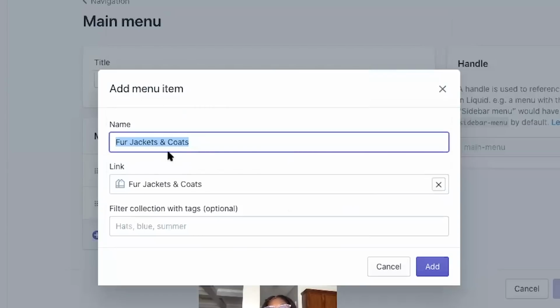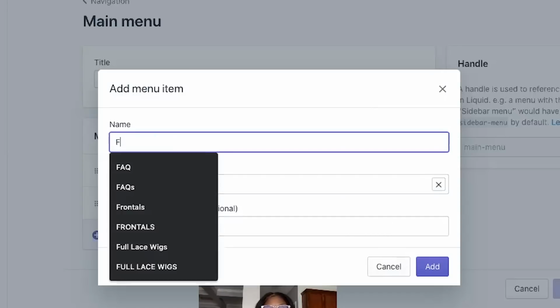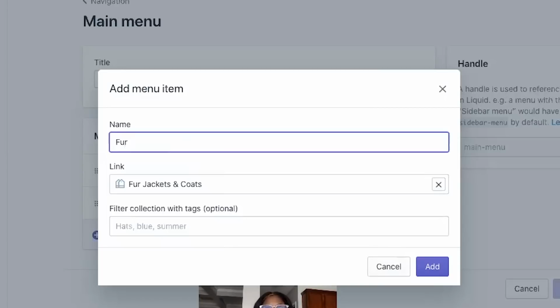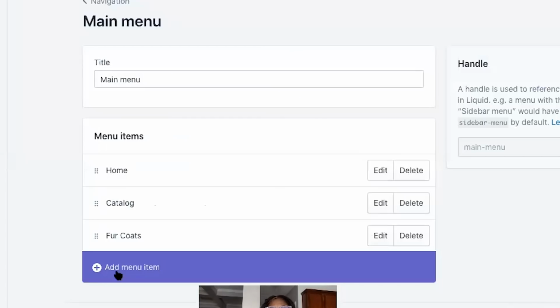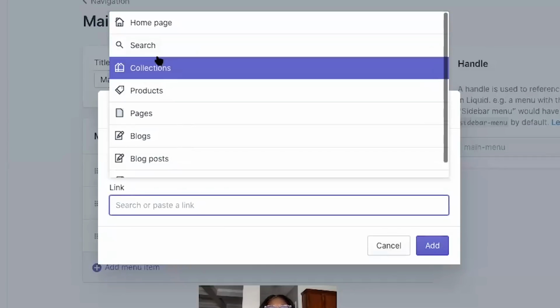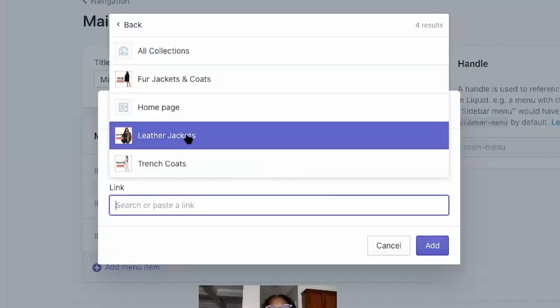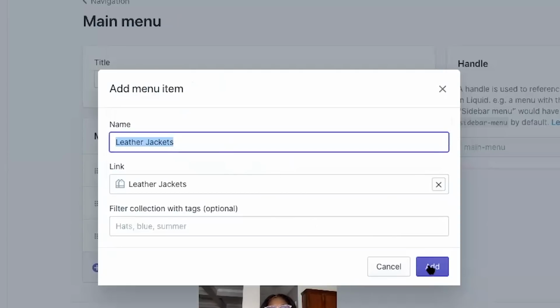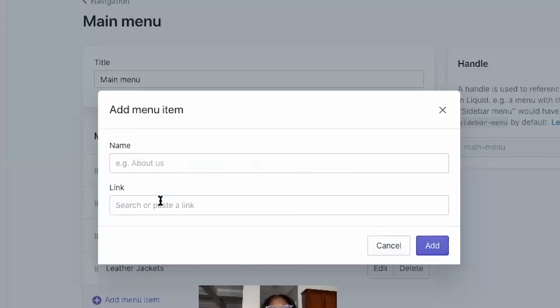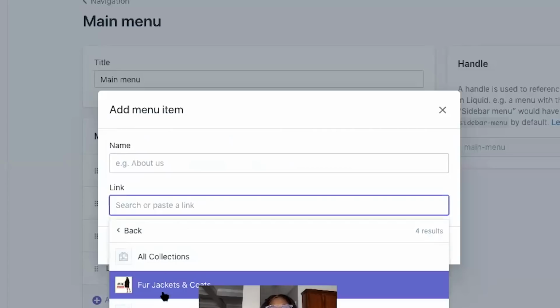So I'm going to add fur coats and jackets, and because I named this fancy fur, I'm going to type that I want the menu option to say fancy furs, or maybe I just want to say fur coats. I'm going to hit add. I'm going to do the same thing for all of my collections. I'm going to go through. Leather jackets is fine. I'm going to do the same thing for the last and final collection.